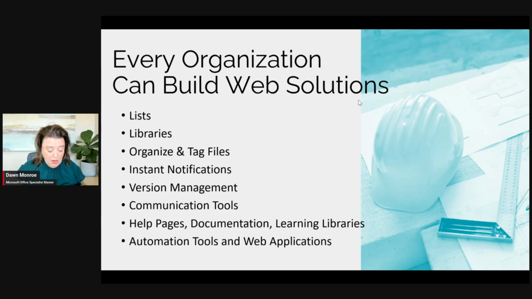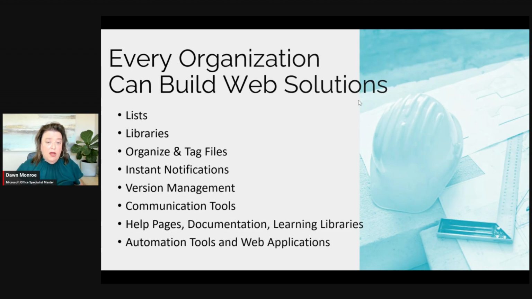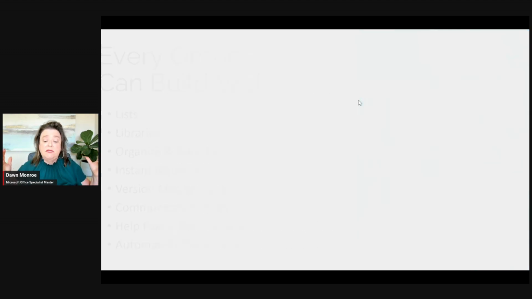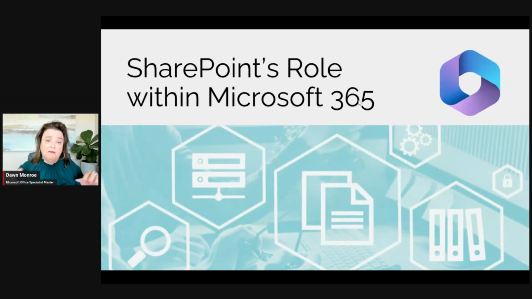So what is really the role? Well, SharePoint is behind the scenes of your 365. It's helping tie all those apps together, gives you integration possibilities. It's what's making it all work.